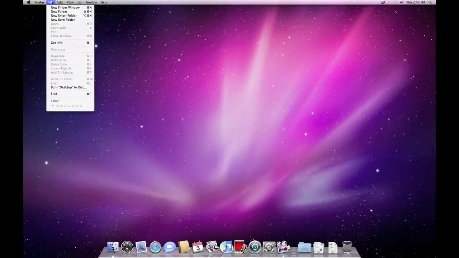So that's get info. Compress would be to take a lot of different files and actually compress them into one file. It puts them in what they call a zip. You can duplicate files. Making aliases or shortcuts, we'll show you how to do that at a later point. Quick look. Quick look is much like preview, really. We'll get into that.